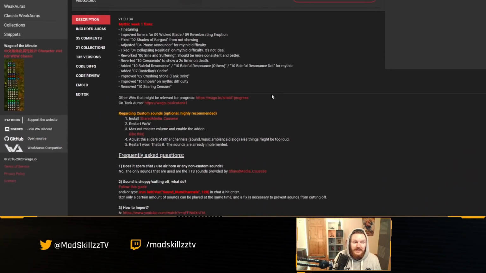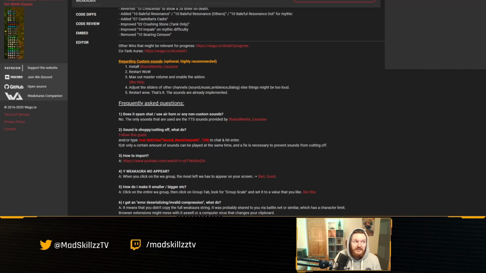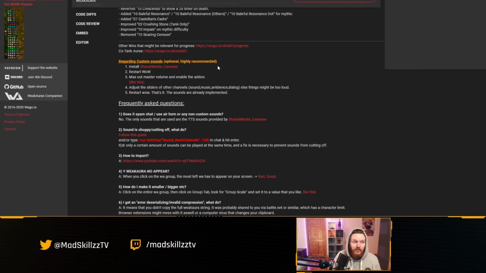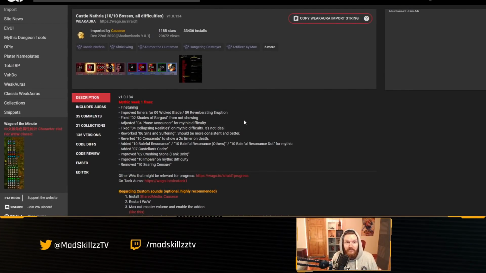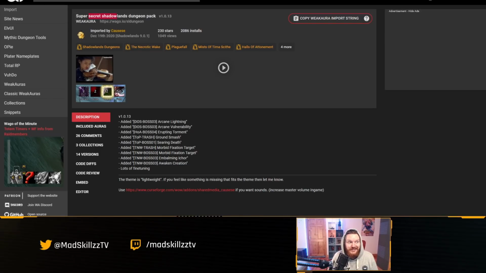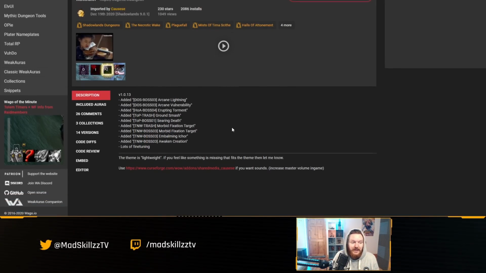And the most important part of this is that you install Shared Media Cossis, which is an add-on you can get by using CurseForge or whatever add-on manager you use. It's a separate add-on. You need to install it. Once you get that, go to wago.io and select this WeakAura. For example, if you're doing Castle Nathria, I think it's really good. If you're just doing Mythic Plus, I really recommend Super Secret Shadowlands Dungeon Pack by the same person. Because it's the same person, they are including these dodge, avoid this, run away, high energy voice notifications for every single ability that is relevant. So these two WeakAura packages use the same kind of thing.